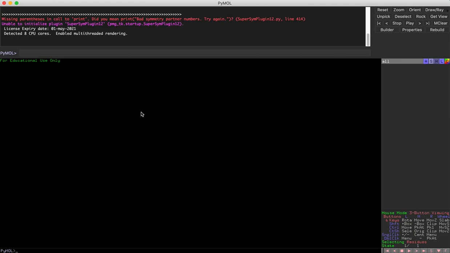So in this tutorial, we'll see how to reconstruct or build the missing regions or the missing residues in a PDB file that's downloaded from the Protein Data Bank by using the builder feature in PyMOL. That's this guy out here.